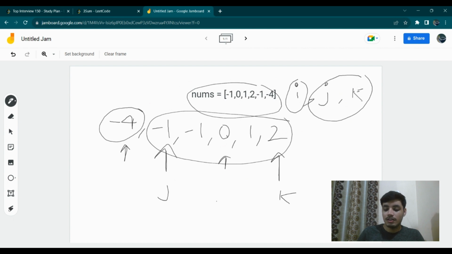We can check if our value satisfies the condition, then we will insert it. If it is not satisfied, that means if it is greater, then we will decrease our k, and if it is less, then we will increase our j. So this is the approach which we are going to follow. Let's take a trial and see what is going to happen.